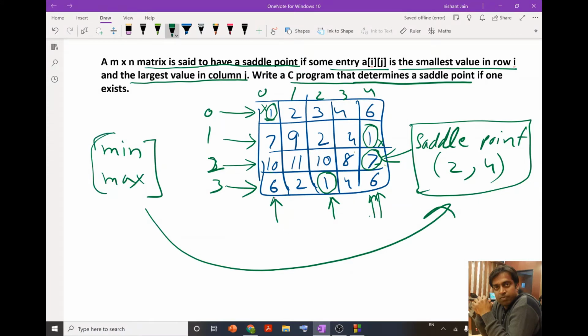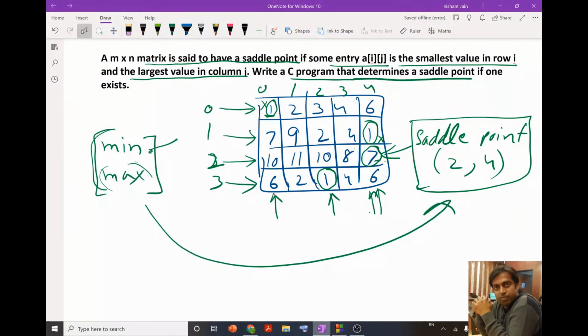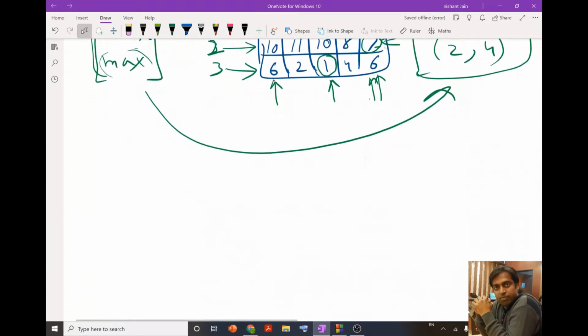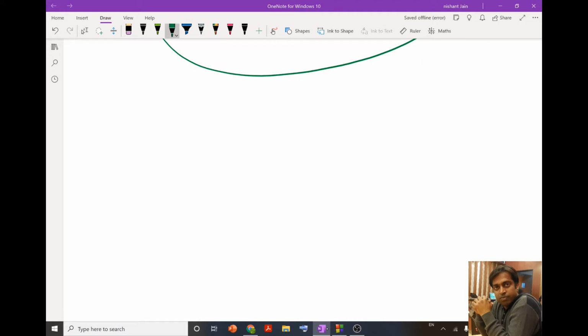To get the minimum and maximum, we can declare two functions. First, minimum, to determine the minimum value in the corresponding row. Then we will apply the maximum function to check whether that value is also the maximum in the corresponding column. With this background, we can now start writing the C program. First we declare two functions, one to get the minimum value and another to get the maximum value.